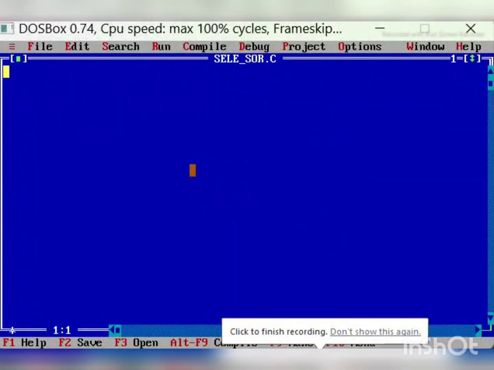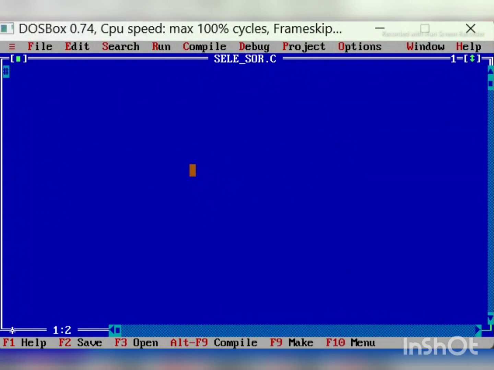Okay guys, let's perform the code. Here I am stating the header file. So now let's initiate the main function. Now I am declaring the necessary variables and an example array of size 6.